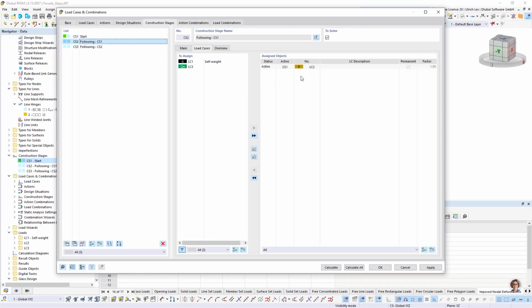On my second stage, it should again act my load case 2. And in stage 3, the wind load should be acting, and my deformation load should be inactive.